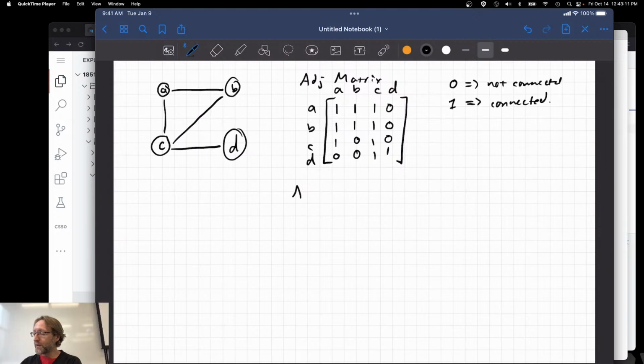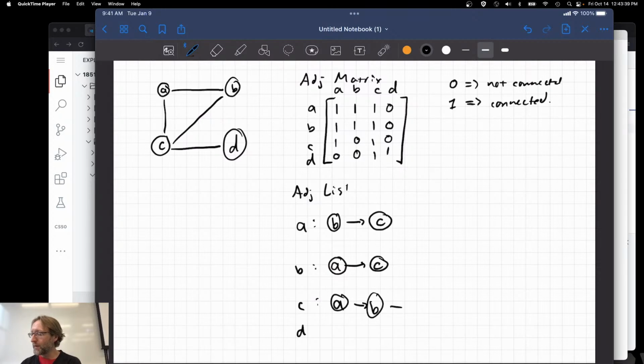You can also have an adjacency list, where you associate with each vertex a linked list. So A is connected to B and C. B is connected to A and C. C is connected to all three, so you'd have, not necessarily in this order, A, B and D. And D is only connected to C, so it'd end up being a linked list of size 1. Okay? That's an adjacency list representation.